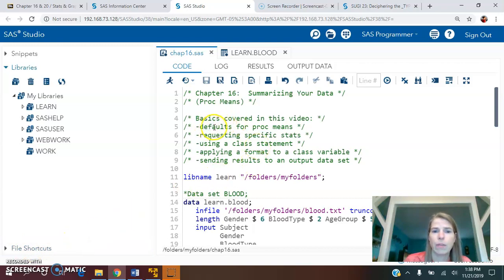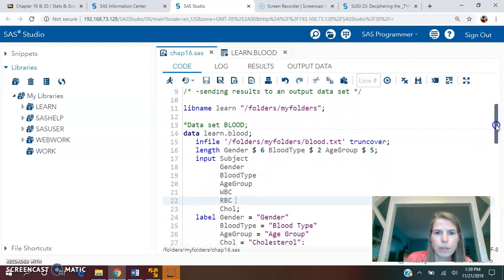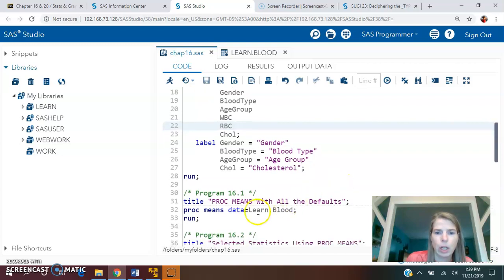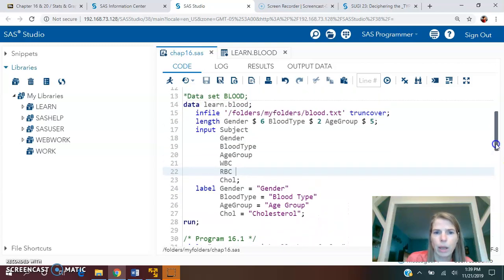We'll begin by looking at the defaults, then how to request specific stats, how to use a class statement, how to apply a format to a variable that isn't already a class variable, and of course, sending those results to an output data set. The first example, program 16.1, uses the learn.blood dataset. I have already run the code from the create datasets file that he provided, and I have it open. Let's take a look inside.